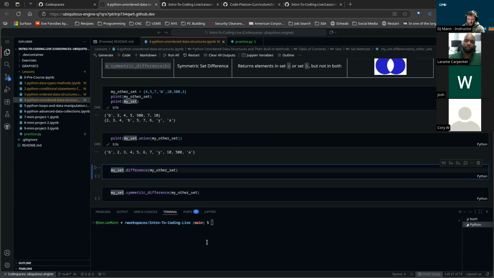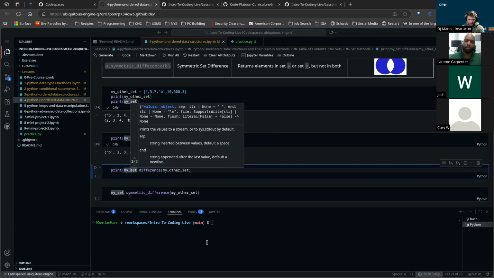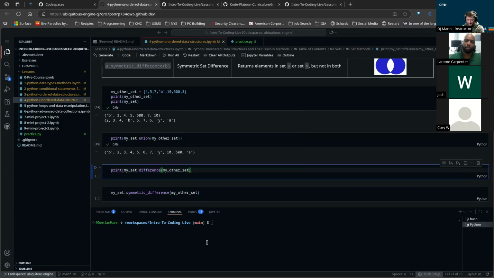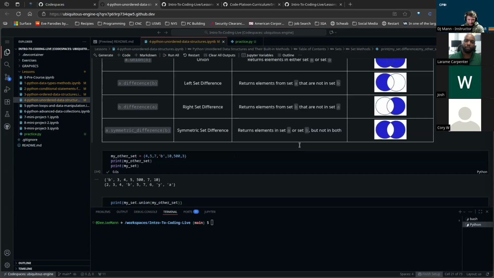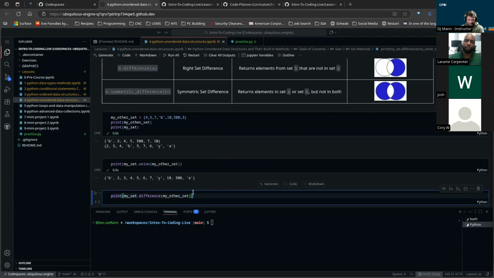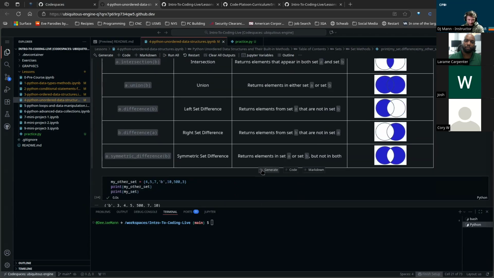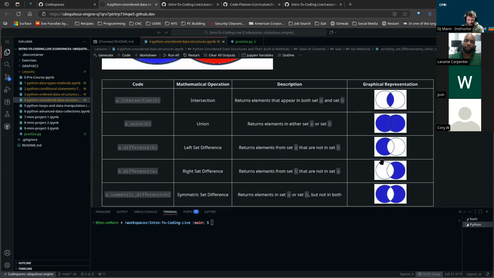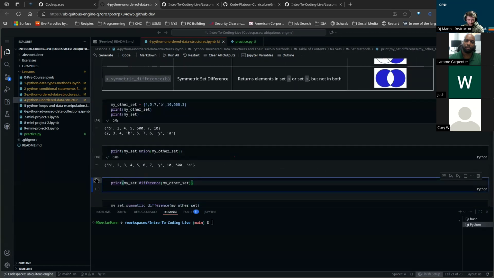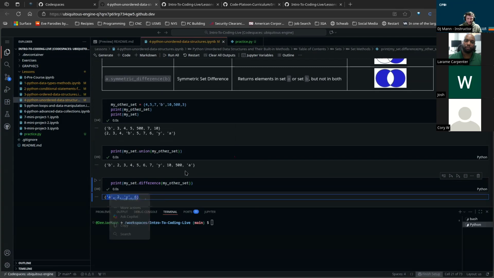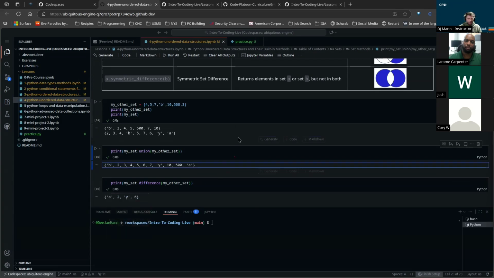Same is true for the difference. With difference, we're calling my set first and my other set. So when we're looking at difference here, the blue is my set. Everything over here is my other set. So we get just the results that are in my set with nothing shared. Any questions?